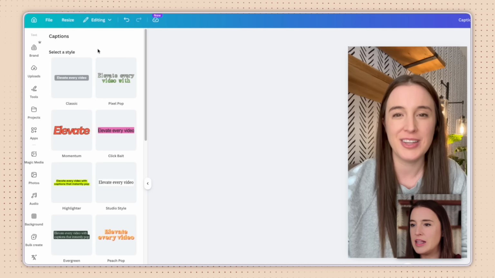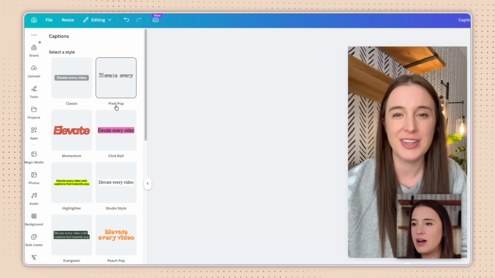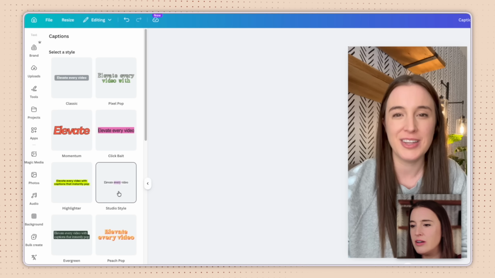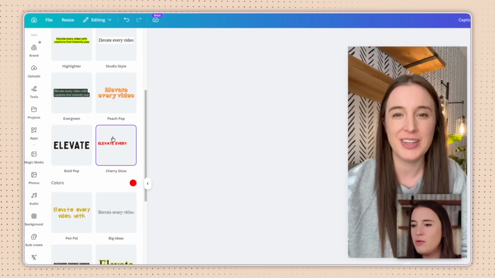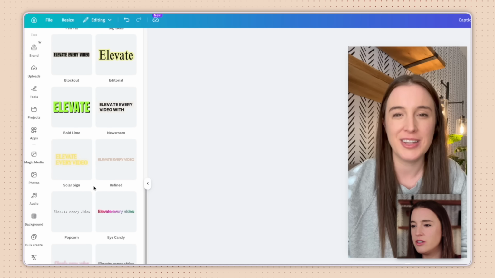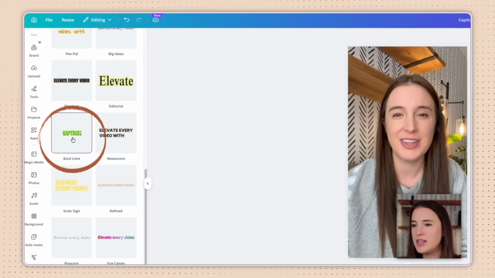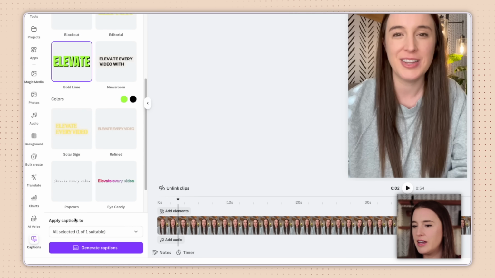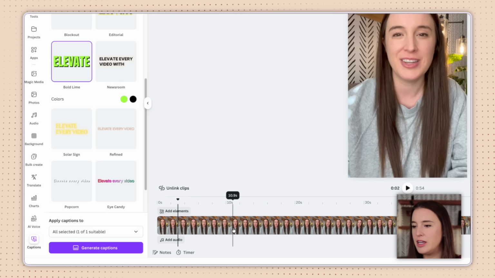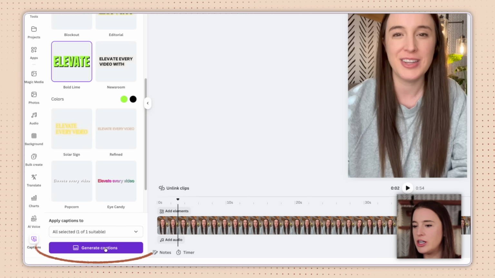So before we just had the classic style to work with, now we've got things like pixel pop, momentum, clickbait, highlighter, studio style. There's this really fun glow one. So you can just simply click the one that you want to add it to your video. So I'm going to try this one that says bold lime. And then I can click at the bottom where to apply the captions to. It's already got my video here in my project selected. So I'm going to click generate captions.